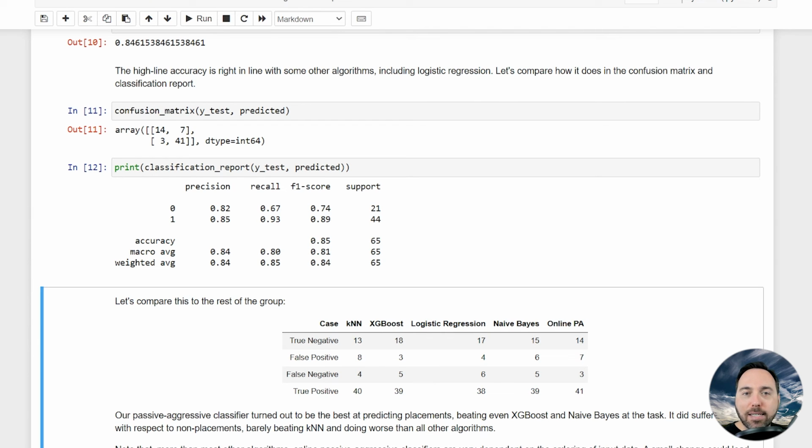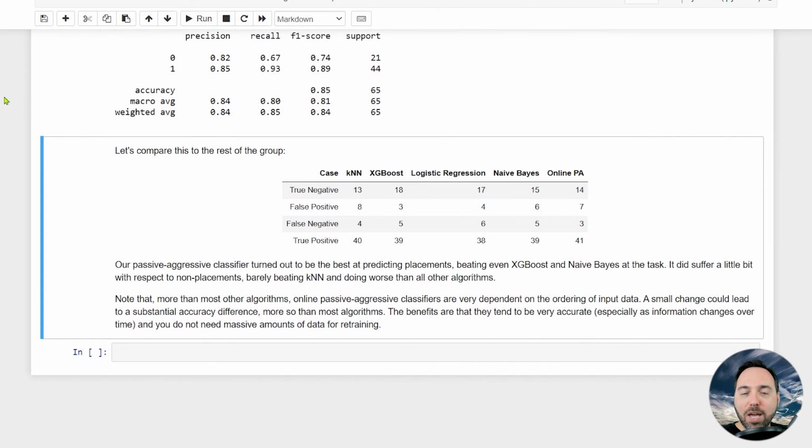Before I exit this demo, however, I should point out that online passive-aggressive classifiers are dependent upon the ordering of the input data. They can perform significantly worse on ordered datasets than they would on randomized datasets, so we should make an effort to shuffle our data before training, and that's what we did in our demo above.